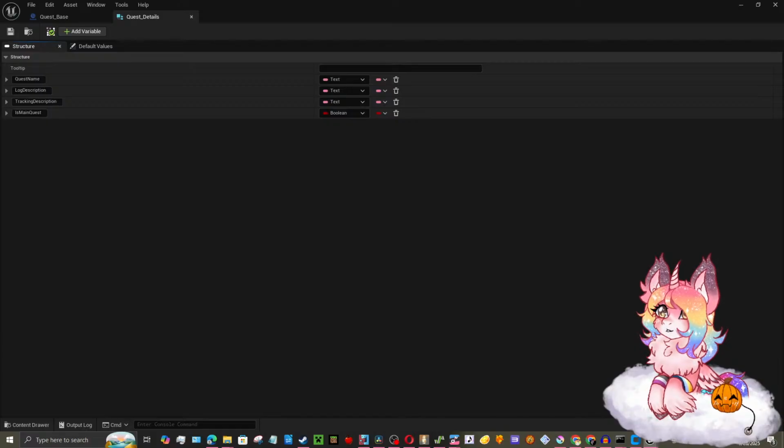Save. And a stage refers to the different elements inside of our individual quests. So what we're going to do is go back into our quest system folder. We're going to create a new structure. Blueprints structure.